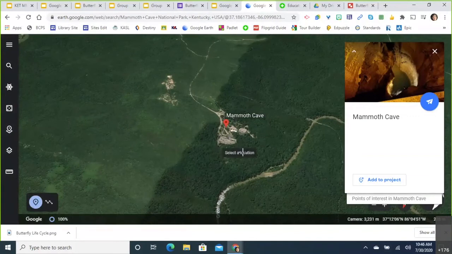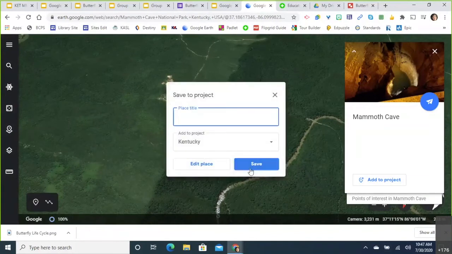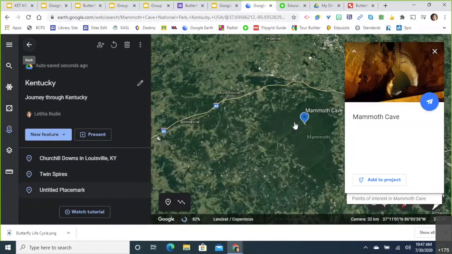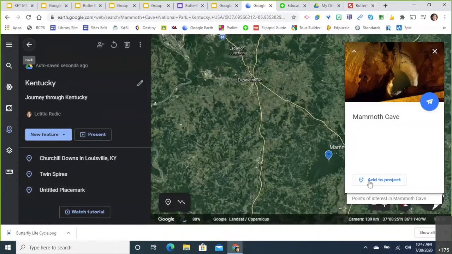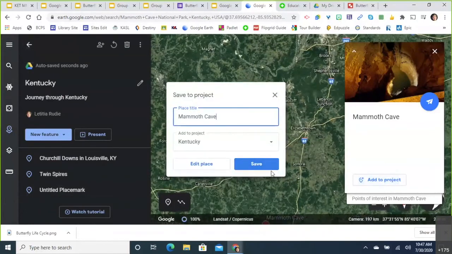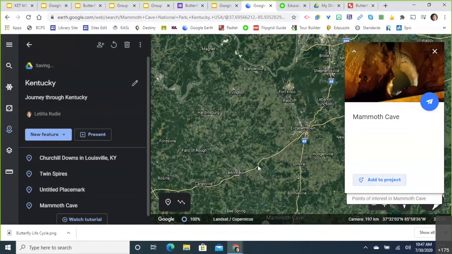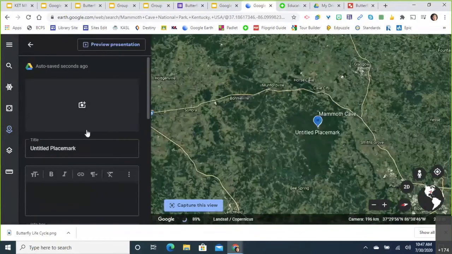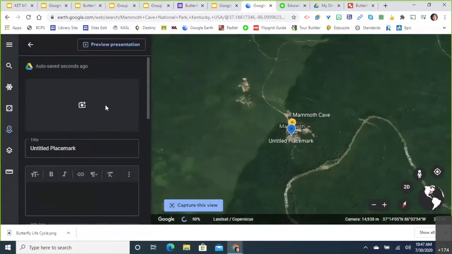Select a location. All right, so you can put your own place marker in there. And then when you add these to the project, I'm just going to save it the way it is. You can click the edit button over here where I put untitled place marker. You can click the edit feature. And when you click the edit feature, you can add in a picture yourself.